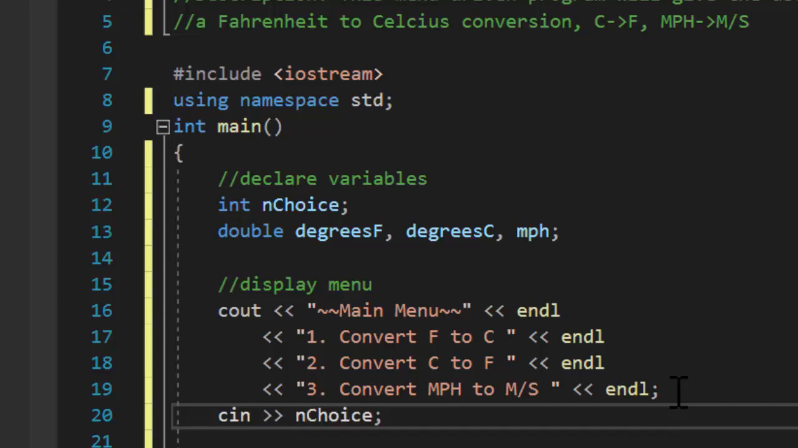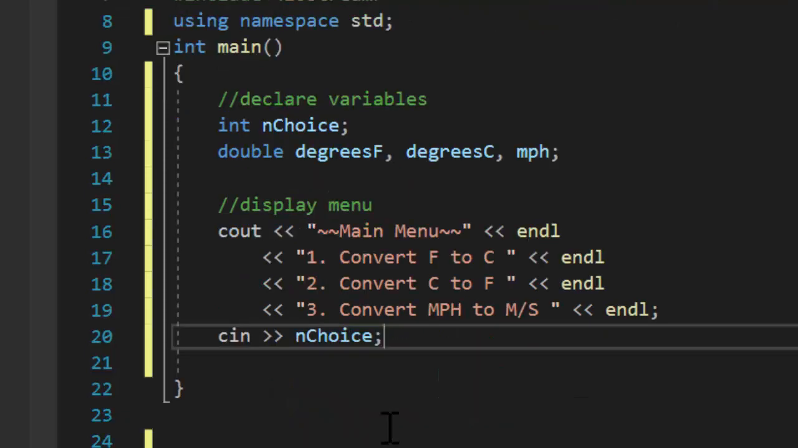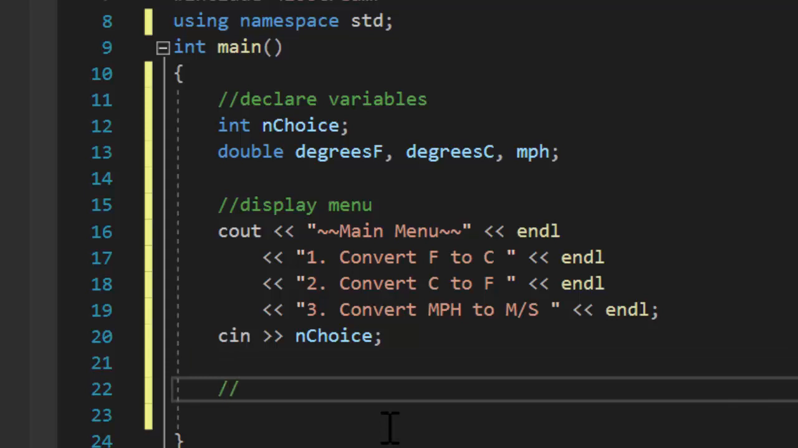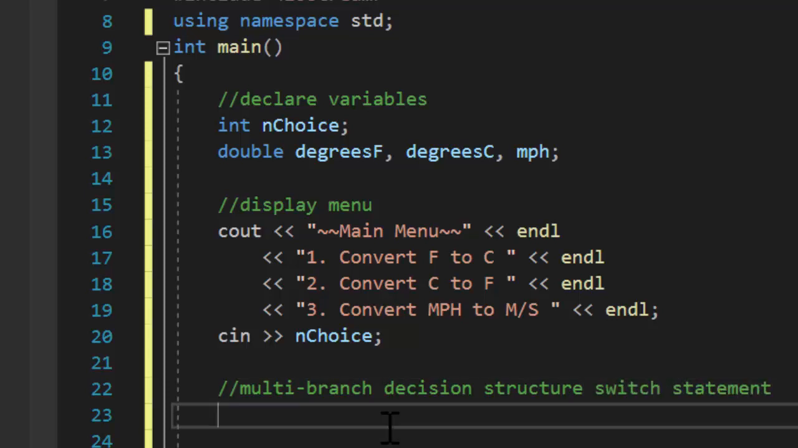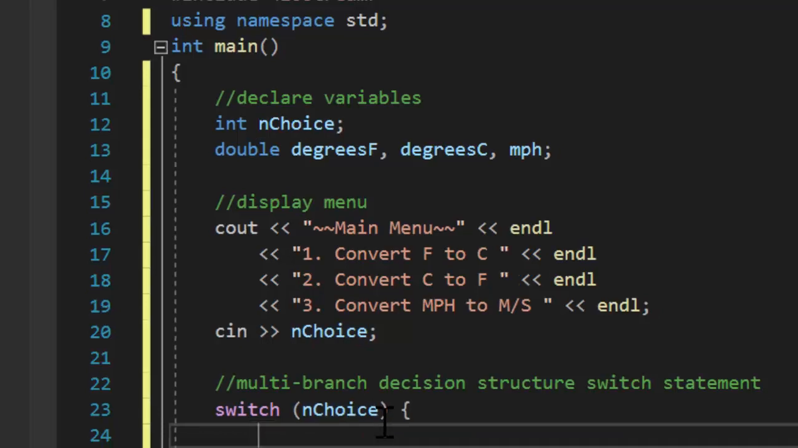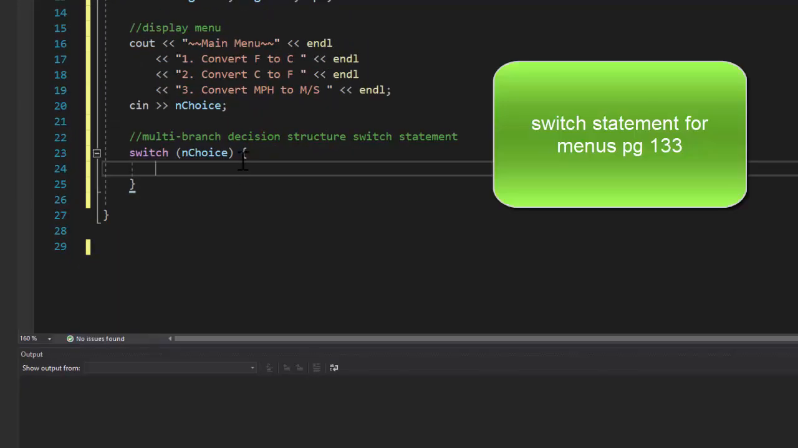I'm going to read that choice in to the in choice storage location. And then we're going to start our multi-branch decision structure, and I'll go ahead and label it as such. Switch statement. Okay, so this is the multi-branch decision structure. With the switch, you pass in some value, and then you set up choices. You set up these cases, and when it finds a case that matches, it executes that case.